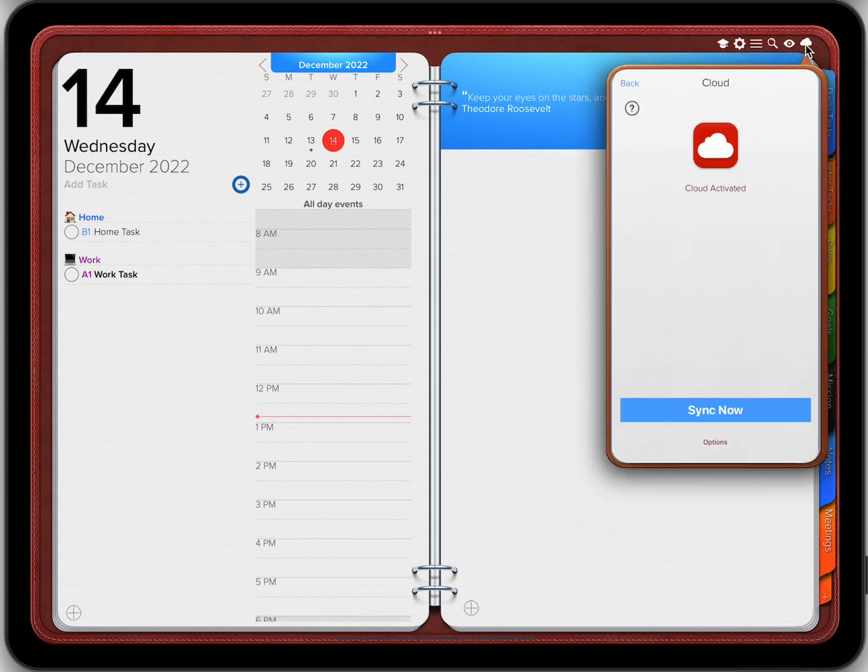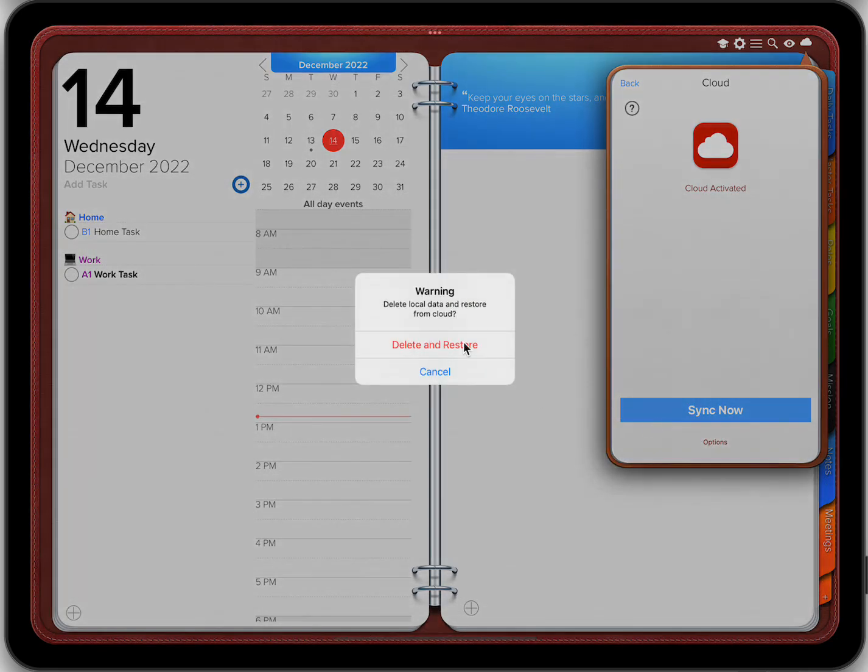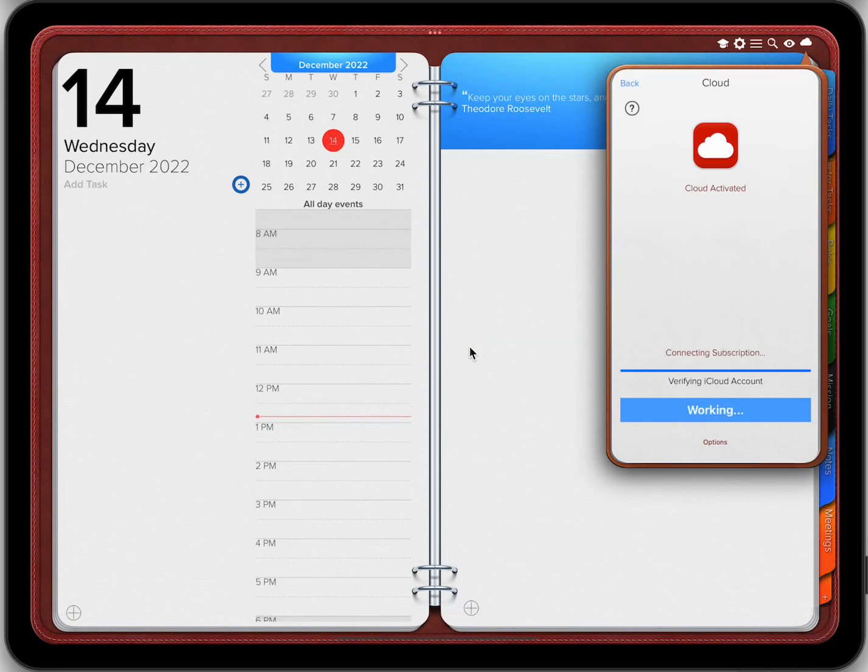And then we go back to the cloud icon, options, and hit restore from cloud. Delete and restore. And we get all information back from the cloud.